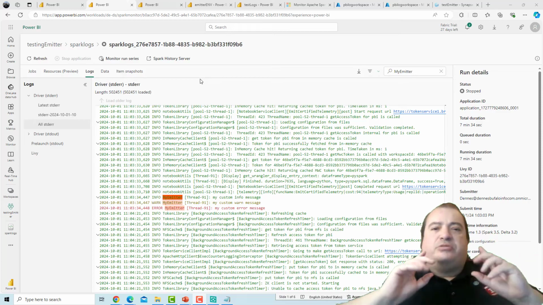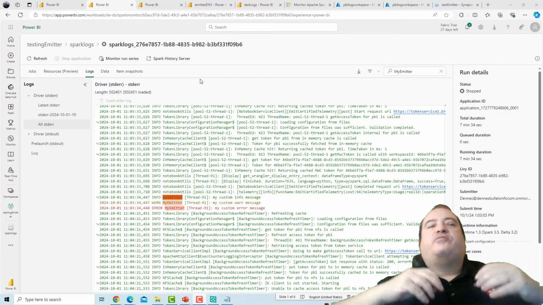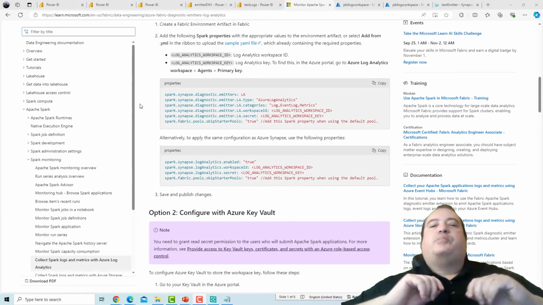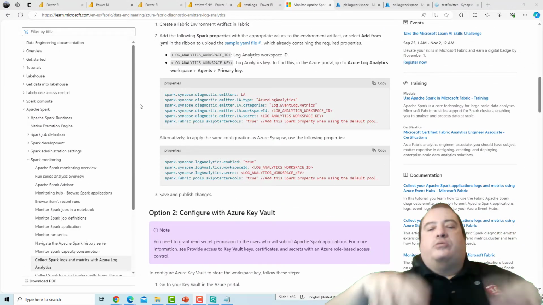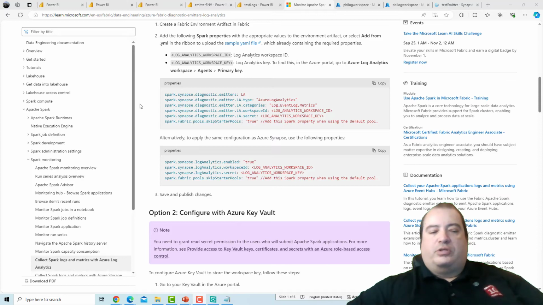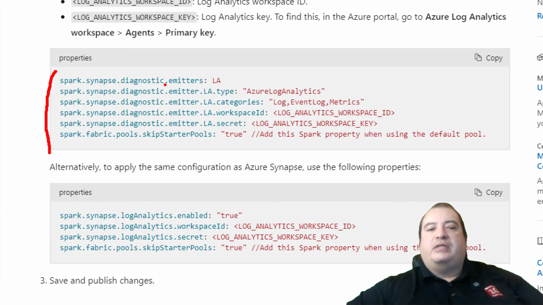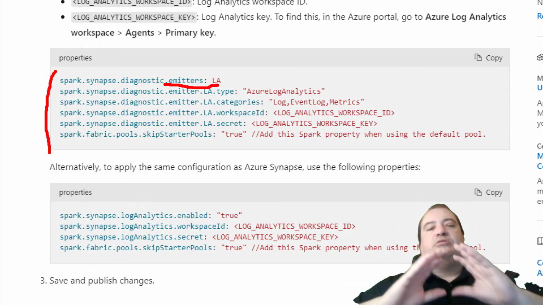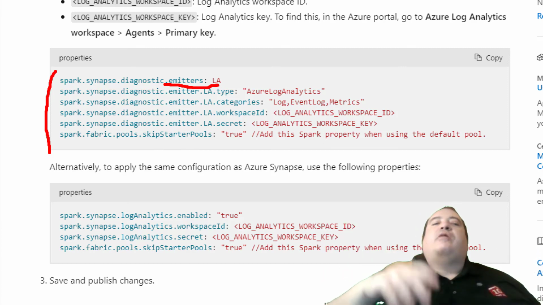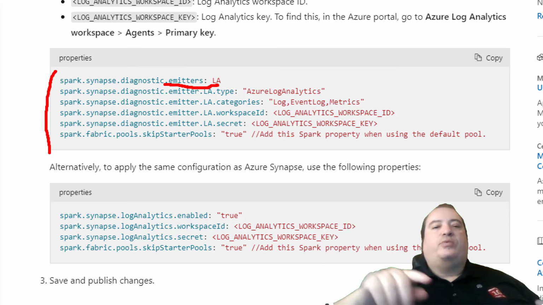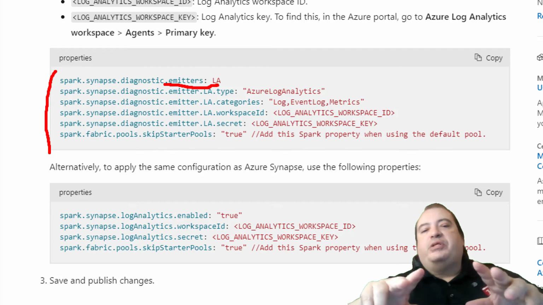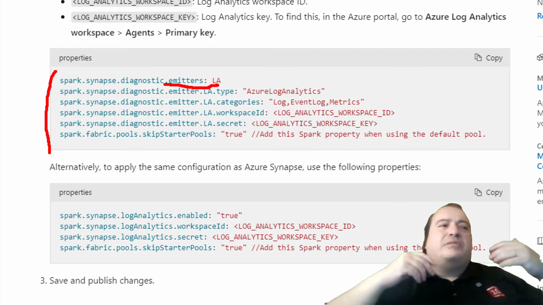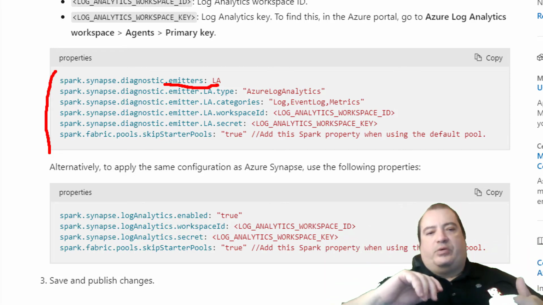The secret to do so is to use a set of Spark configurations. These are the properties that we need to generate in order to send our logs to Log Analytics. First, we define the emitters. What is an emitter? An emitter is an object which captures the logs we generate and sends them to a destination. We can have multiple emitters at the same time. We can create an array of emitters in this property, but this is beyond our scenario at the moment.